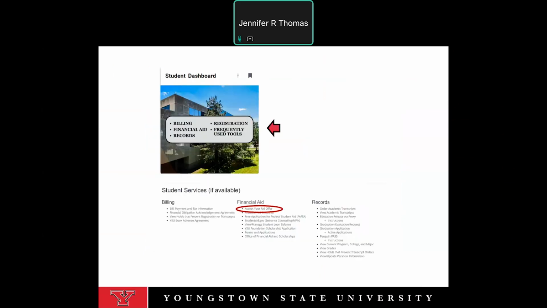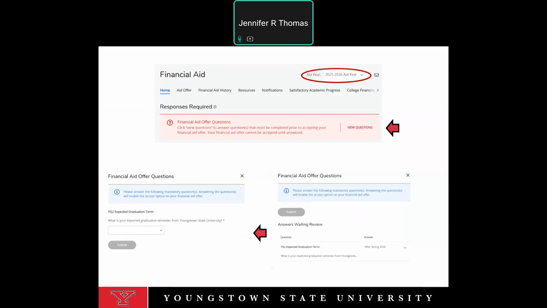Once logged in, select the Student Dashboard Index card from the homepage and select Accept Aid Offer under the Financial Aid section. While on the Home tab, select the 2025-2026 aid year and click View Questions.